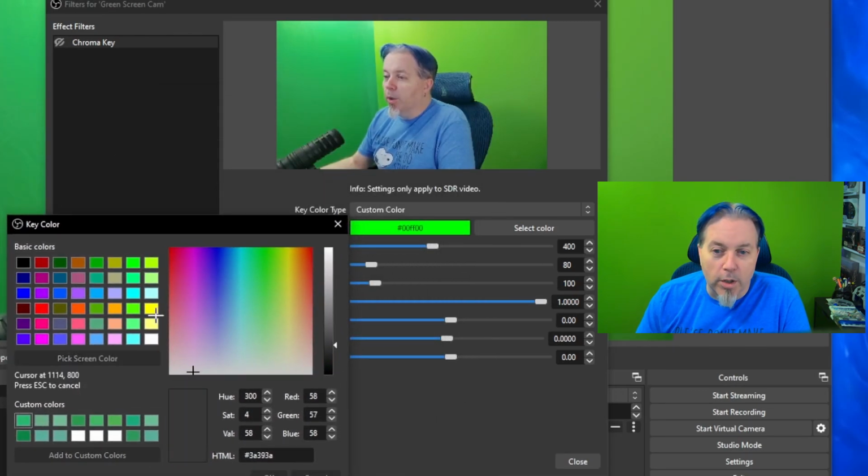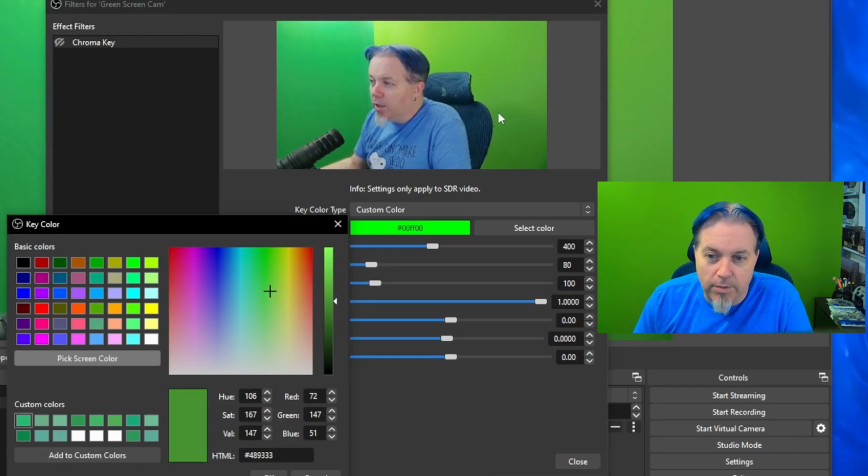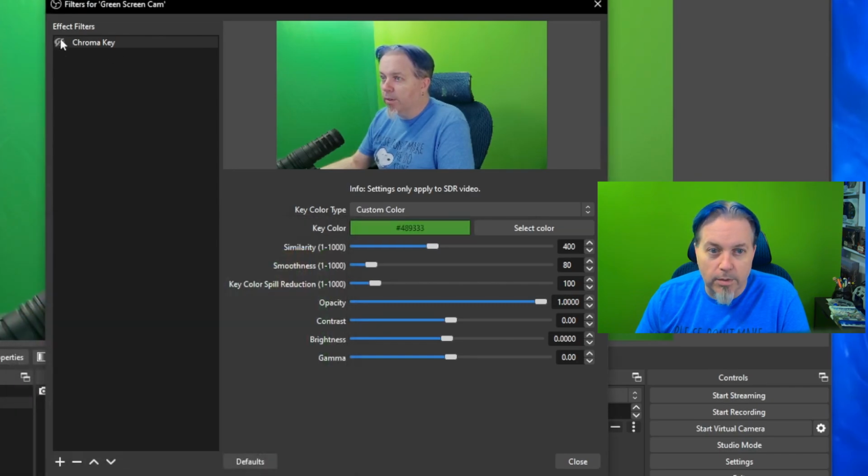If you are unsure of what color green your screen actually is, you can select pick screen color. This will bring up a little crosshair and you can then hover over any point in your green screen, click on it, and it will select that color. You can always come back here and change this if necessary if it's not the correct green. Once you have your color selected, click OK, and then re-enable the filter again by clicking on the eye, and you should see the color that you have selected removed or grayed out.